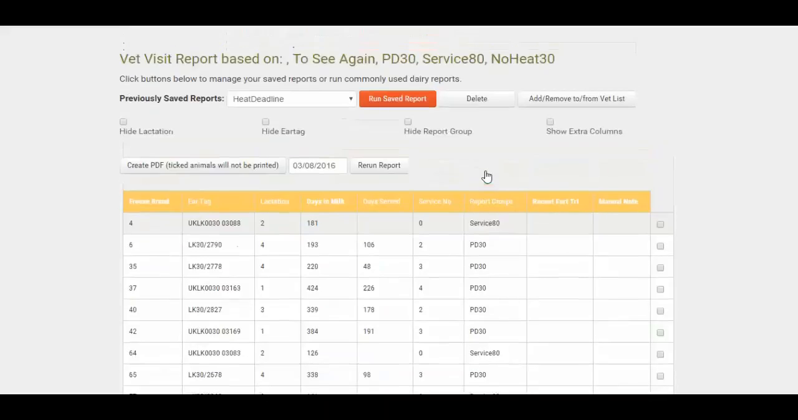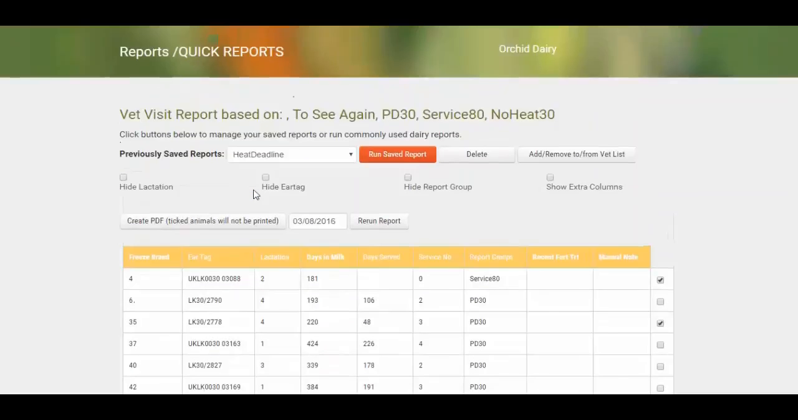Okay, so there's a few other things you can do on this report. You can select certain animals by ticking the check boxes here on the right hand side, and when you generate the report for printing, it's basically generated and downloaded as a PDF, but any animals that you've checked off here won't be printed on the report.